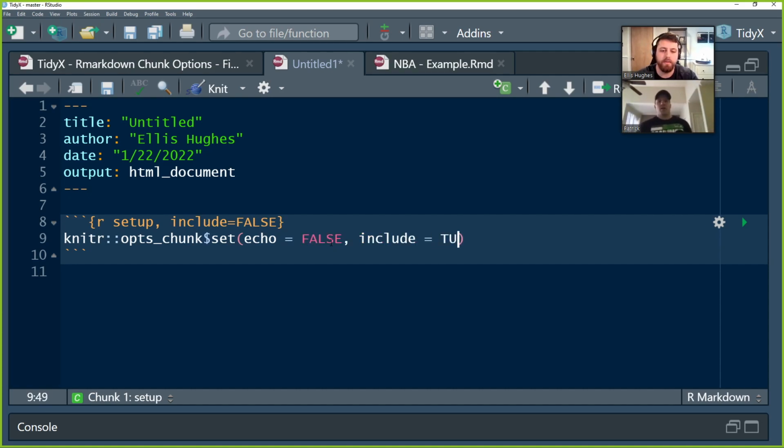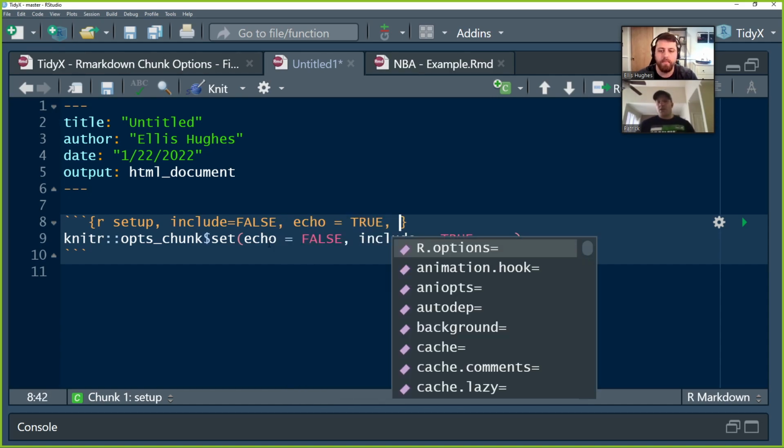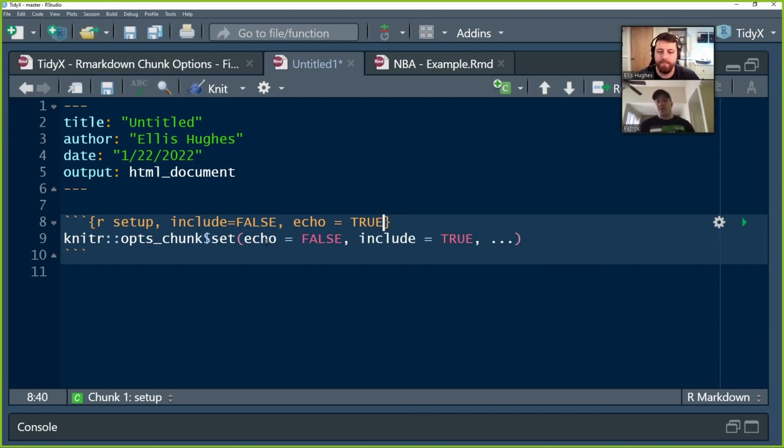Include equals true. The other thing to know with this is that you're setting those parameters right there in line 9. But for this chunk itself, you can override those for this chunk only. You can override those with that up there. So for example, if you wanted echo equals true, like maybe you're teaching a course and you want to say, hey, I'm going to show you how to set your code parameters and I'll show you the code, right?